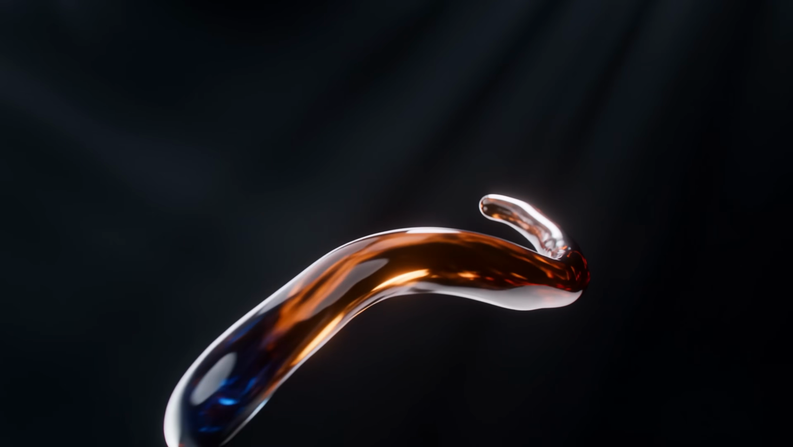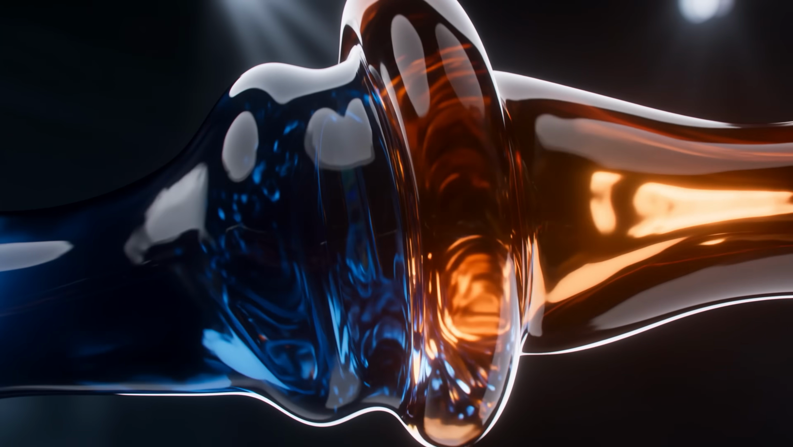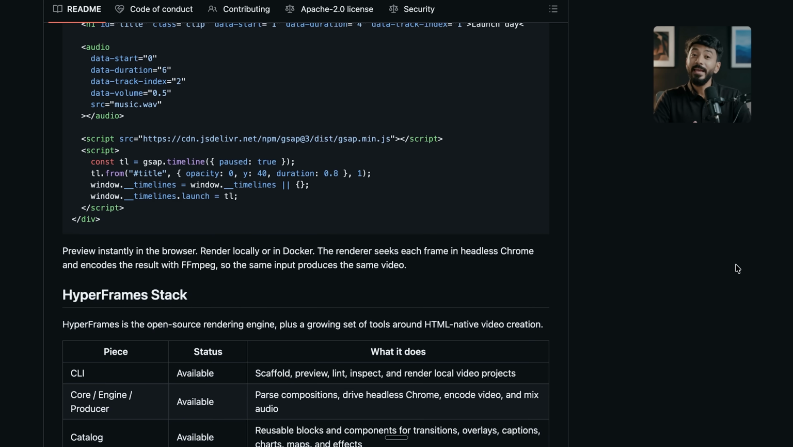So number 10 is a tool called HyperFrames, and this one is made by HeyGen. And just look at this clip first. You have got these ribbons of glass and shiny chrome twisting around and slamming into each other and forming this glowing orb. Now, this is a real rendered video. And here is the thing. It was made completely from code by an AI without touching After Effects or a single motion designer.